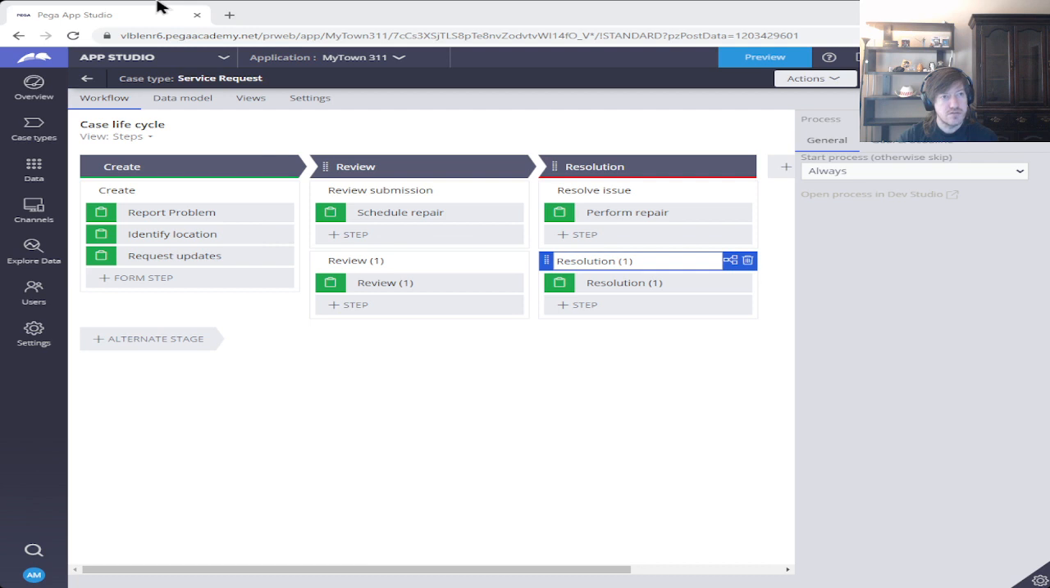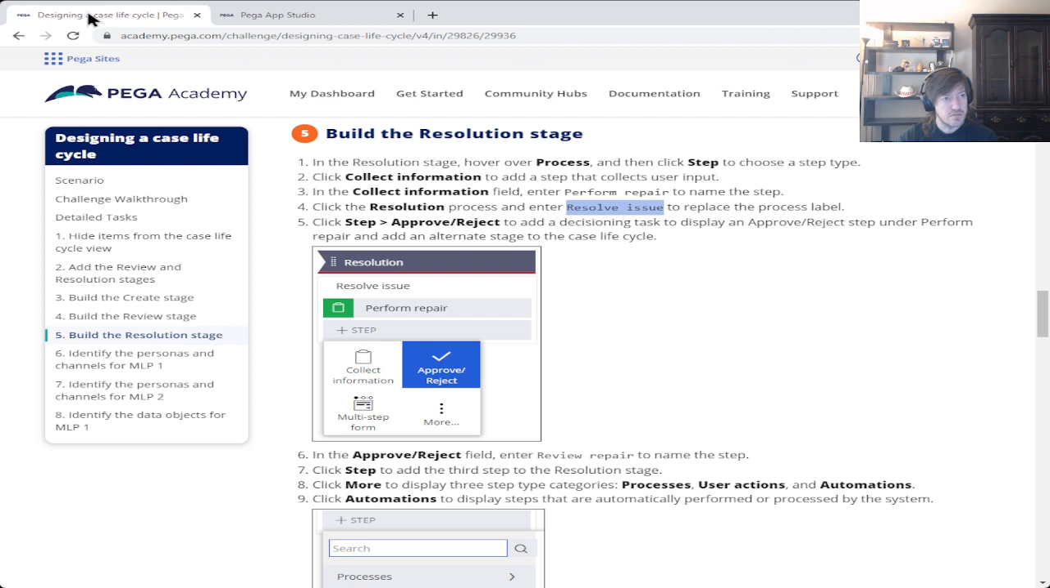So, wait. Oh, okay. The windows kind of got changed around there. Okay, let me. Okay, there we go. Sorry about that. I don't know how the windows got separated, but there we go. Back to normal.